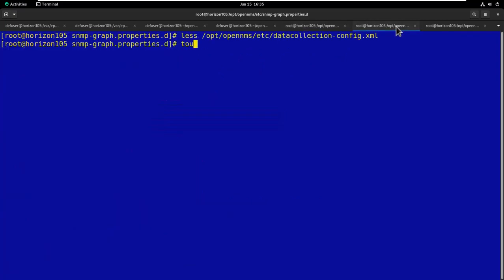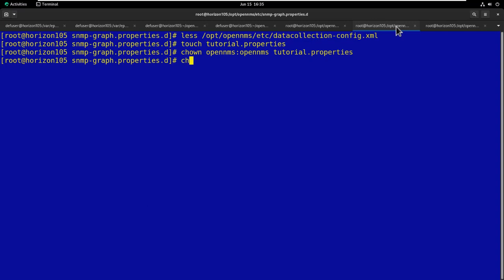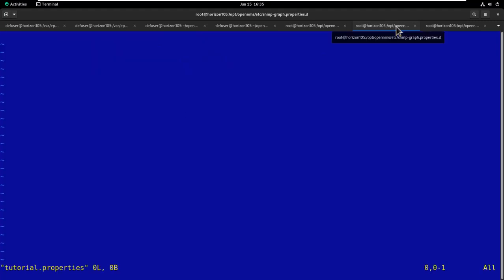In another console in the same directory, touch tutorial.properties. This creates the file tutorial.properties. Change the ownership of tutorial.properties to OpenNMS. Change the mode of tutorial.properties to 664. Edit tutorial.properties.